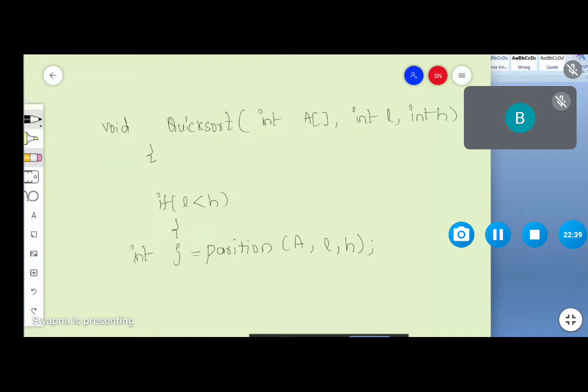We return J over there. So in the partition, the first element gets its position. Now, for the elements before J and after J, again we call the same quick sort algorithm: quick sort of A comma L comma J, up to the pivot, and quick sort of A comma J plus 1 comma H. So this is the code, students. In a single function we cannot write it.